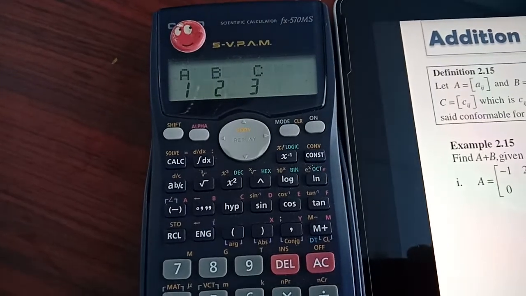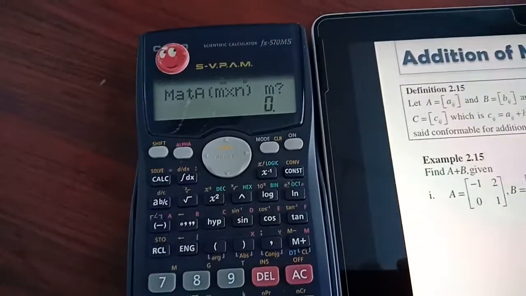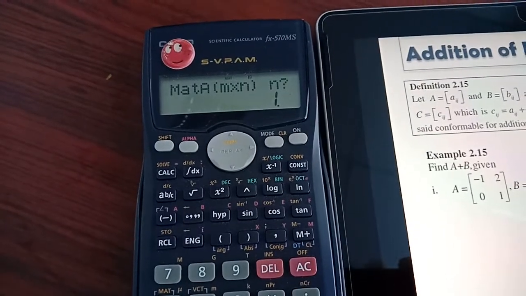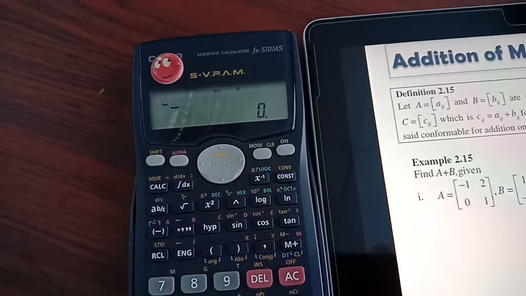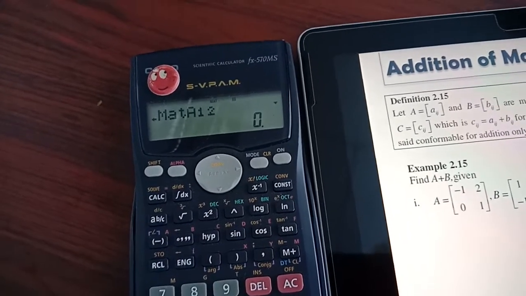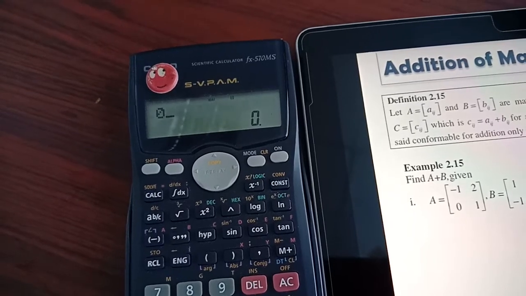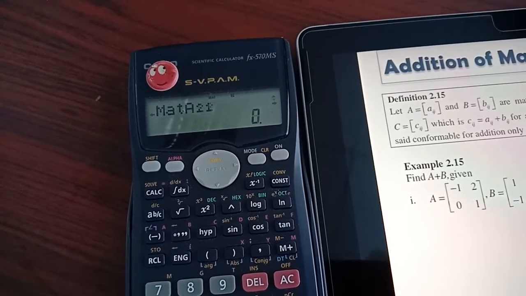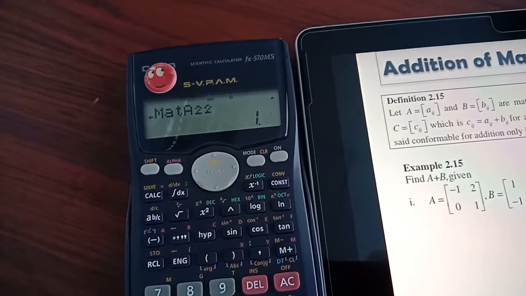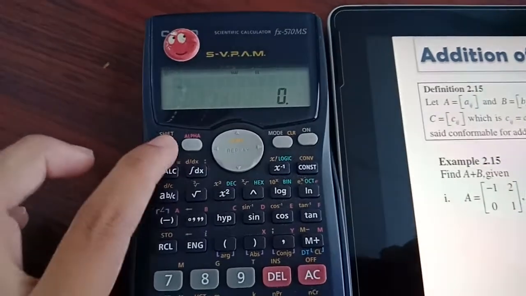Choose 1. So the dimension for matrix A is 2 by 2. So you press 2 and 2. Okay, so A11 is -1. A12 is 2. A21 is 0. A22 is 1. So that's settled for matrix A. Then AC, and then do it once again for B.